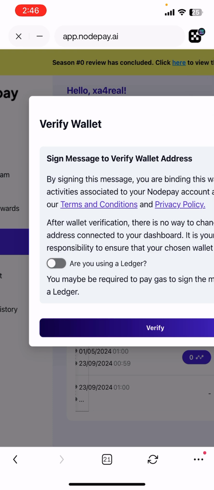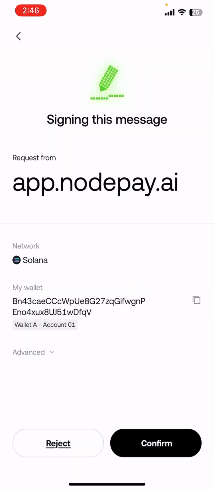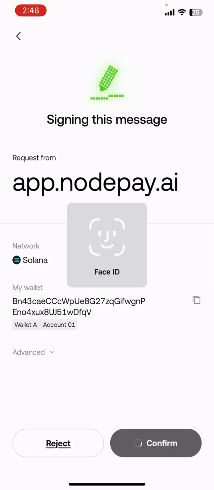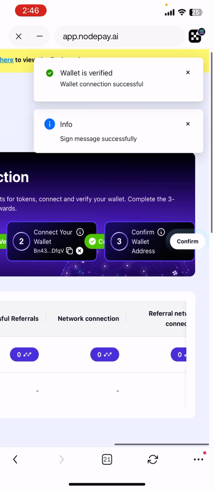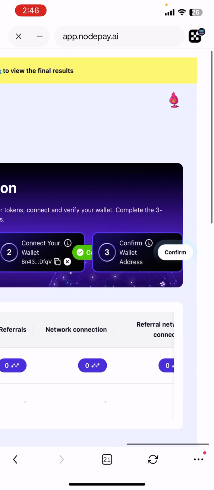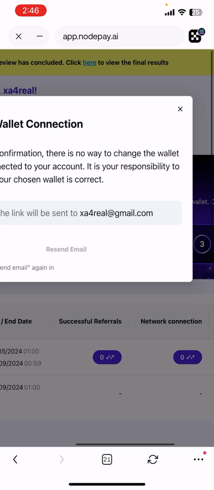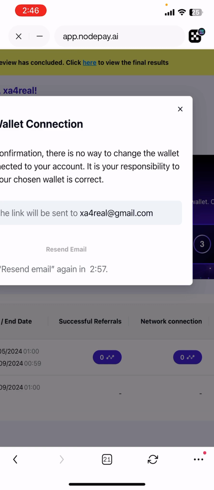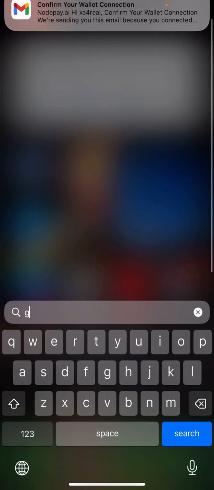Now mark this, then click on verify. So it has chosen that wallet A account 1. So click on confirm, verify with your face. You can see wallet is now linked. Now you need to confirm the wallet, so click on confirm, click on send email. Now just go and open up your email account.